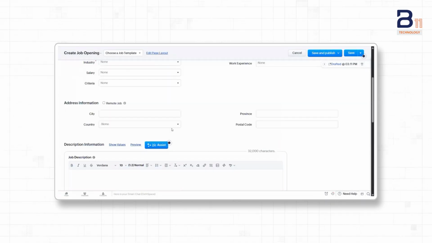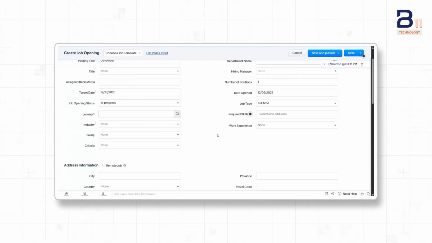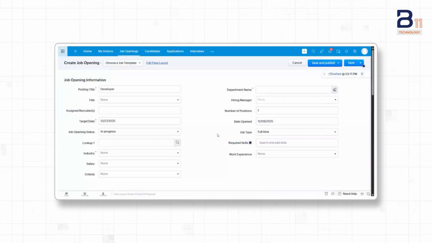These fields are fully customizable. These are the basic fields Recruit has. If you want more fields, we have to customize a lot of fields in job opening. But this is the basic one which Zoho Recruit currently has.